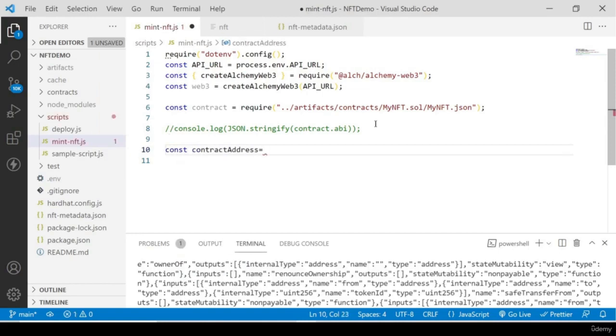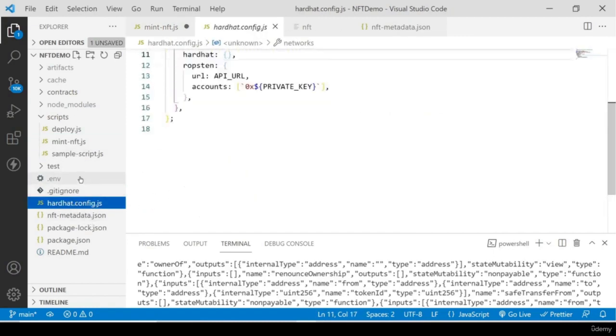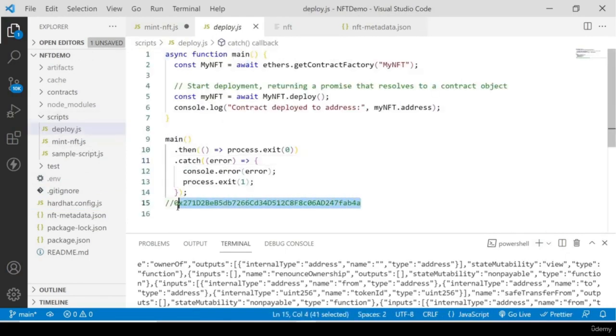In this variable contractAddress, we will take the address of our contract that we have already saved. You might remember that I have asked you to save that address. I think I have saved it in my hardhat file. No, it's not in here. I think I have saved it in my deploy.js file. Yes, so here we have my contract address. Remember that this is my contract address and you will have your own unique contract address.